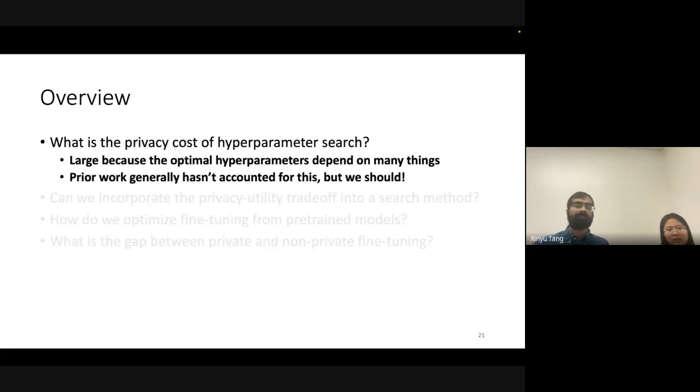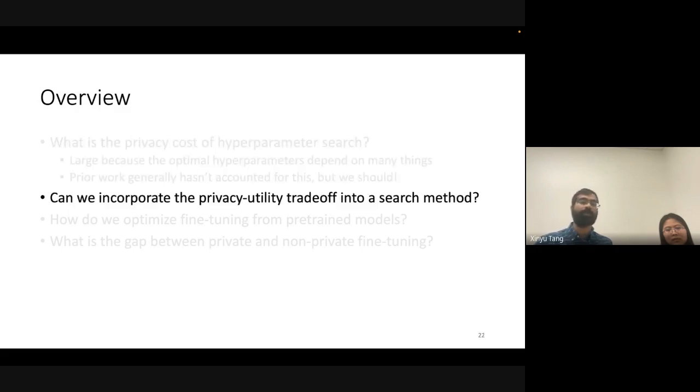So the privacy cost of hyperparameter search is large because the optimal hyperparameters depend on a lot of things, which means that we need to retune them often. We can't really transfer them between private and non-private, between datasets, or even between values of the privacy budget. And although prior work typically does not include the cost of hyperparameter tuning when they report their privacy utility trade-offs, this is something that we want to do. We want to be able to incorporate the privacy utility trade-off into a search method.